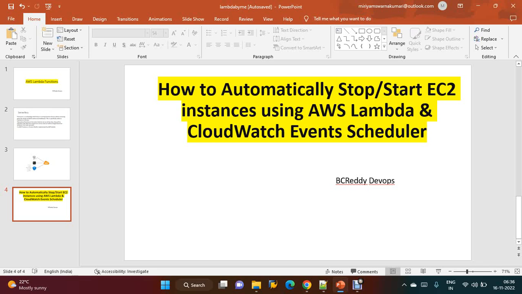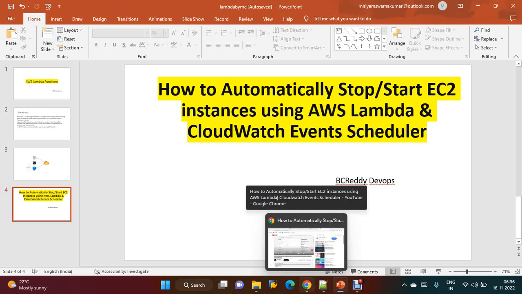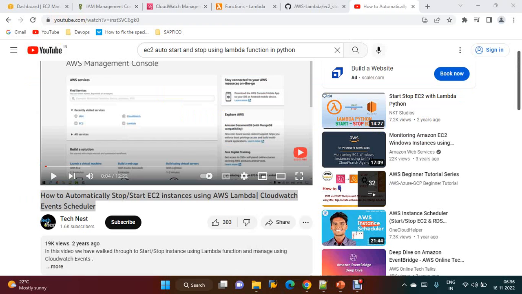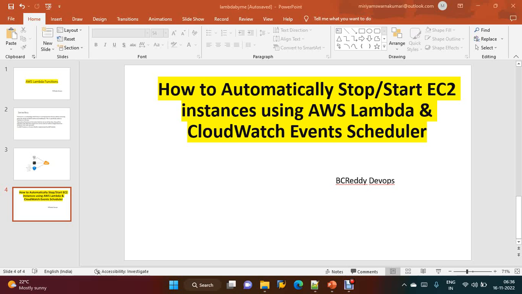Today we are going to discuss how to automatically start an EC2 instance using Lambda functions and CloudWatch event scheduler. So basically, when you create an EC2 instance, we can stop manually and we can start manually using the console. Using Lambda function, based on schedulers or manually, how we need to start and stop, those things we will discuss.